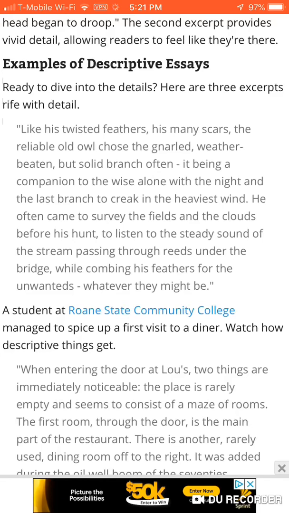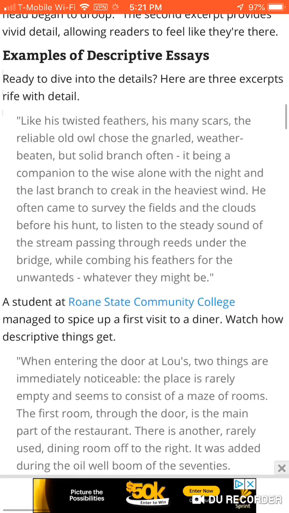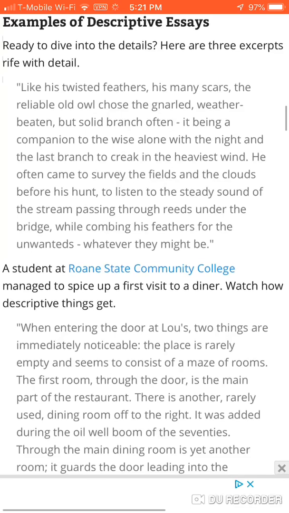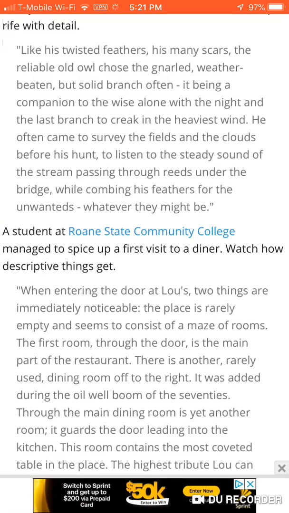The place is rarely empty and seems to consist of a maze of rooms. The first room through the door is the main part of the restaurant. There is another dining room off to the right. It was added during the oil well boom of the 70s. Through the main dining room is yet another room. It's got a door leading into the kitchen.